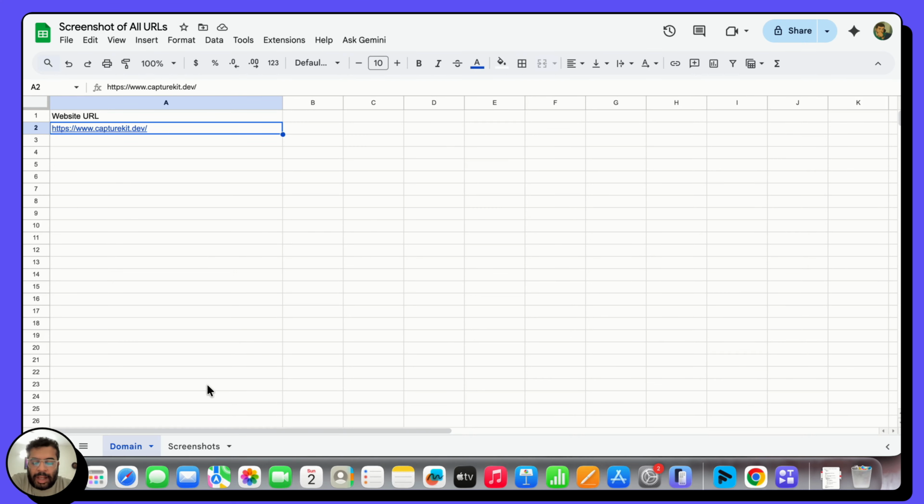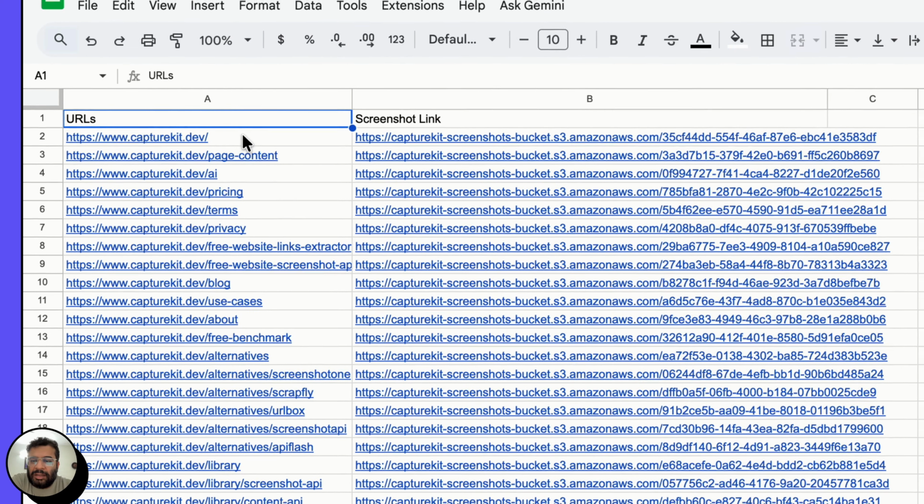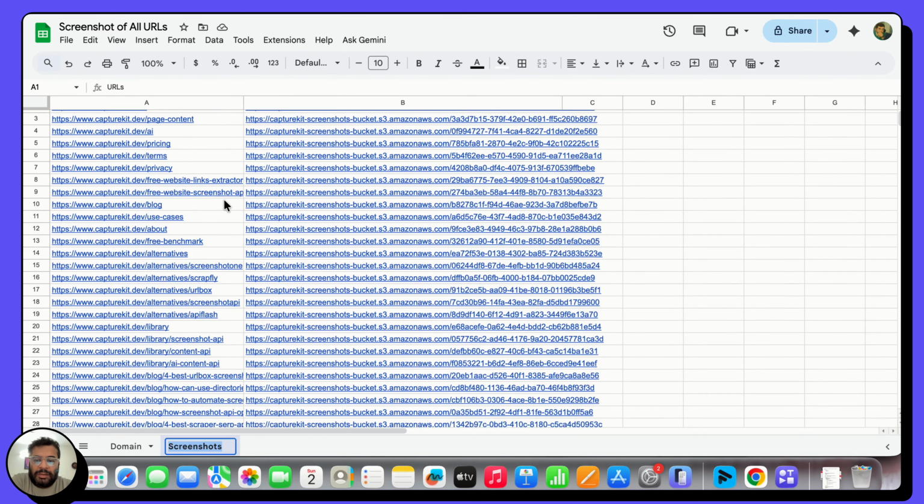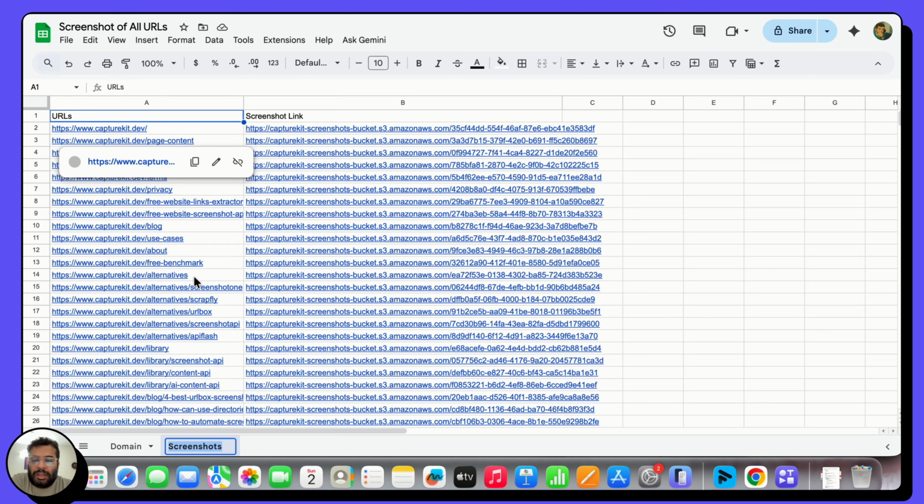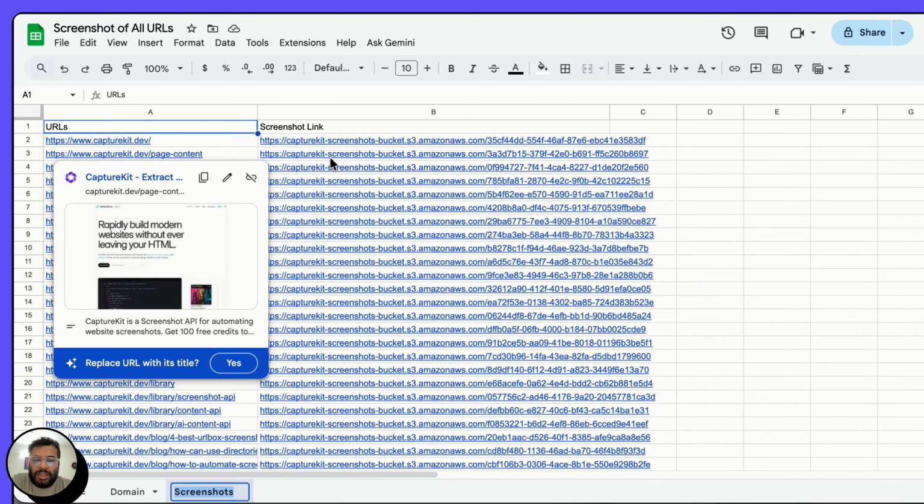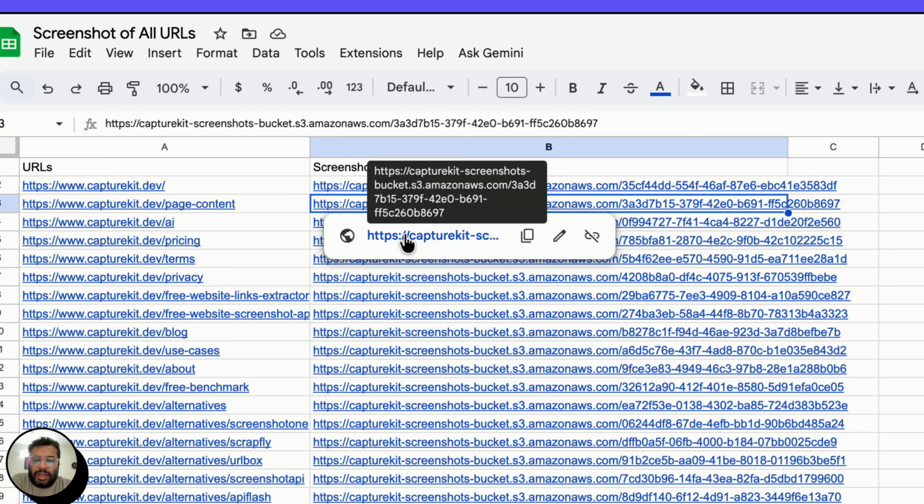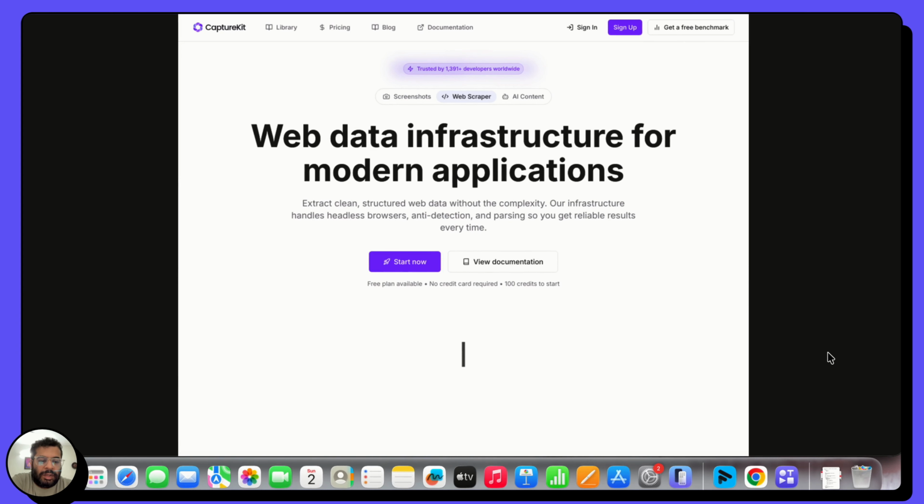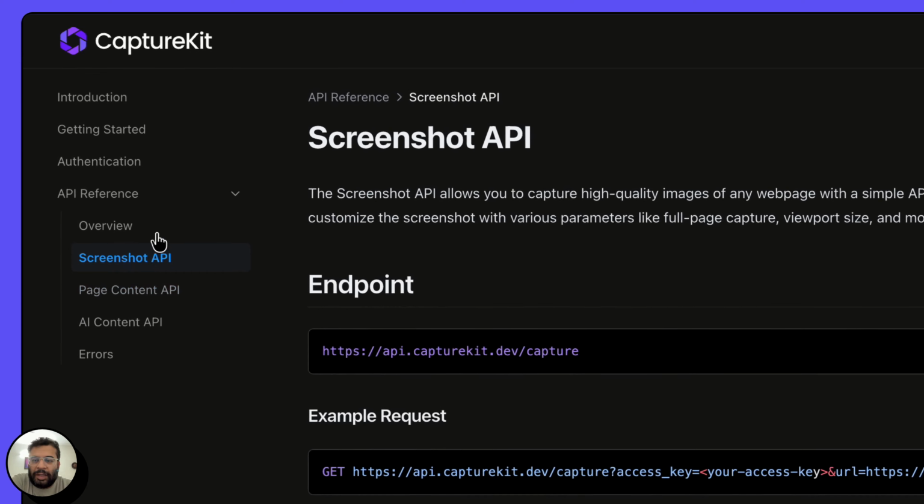And I have already run this automation because I was testing it, and you get this sort of database in your sheet, wherein for each page you have the screenshots. So for the page content page, this is the screenshot that we got. If you want to take the full page screenshot, you can also do that. Read more about that in our documentation.